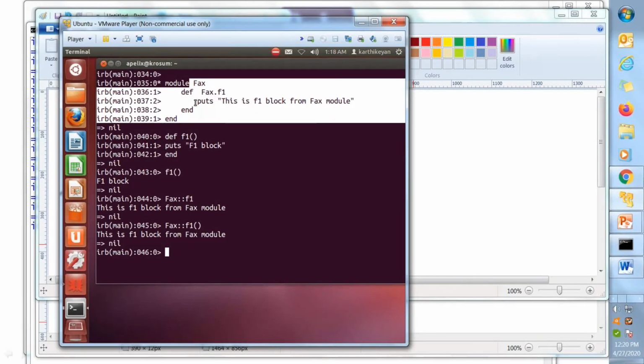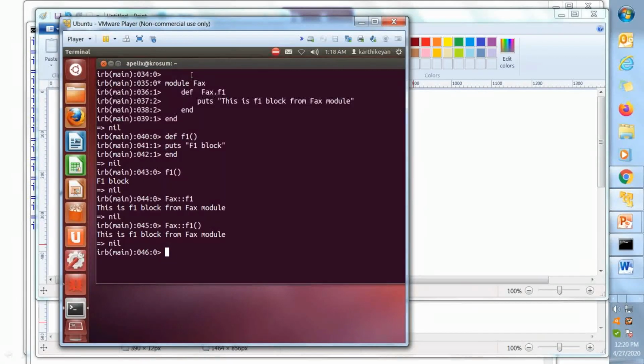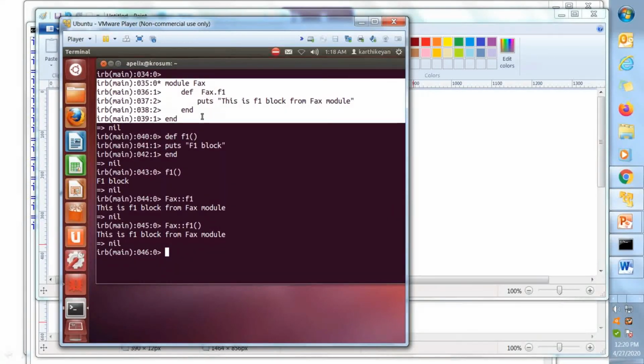Then I will go to the class topic. I will tell you how to import this member inside the class, what the relation between class and module is, and why we are using modules. Okay.